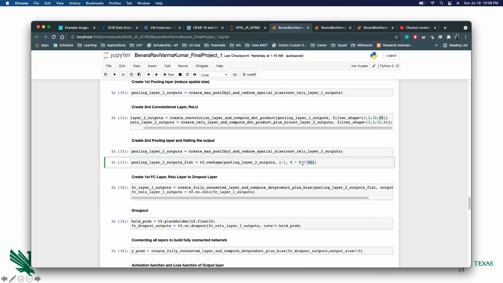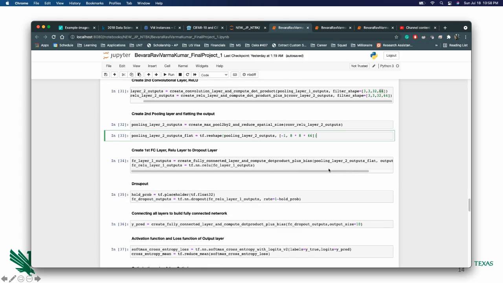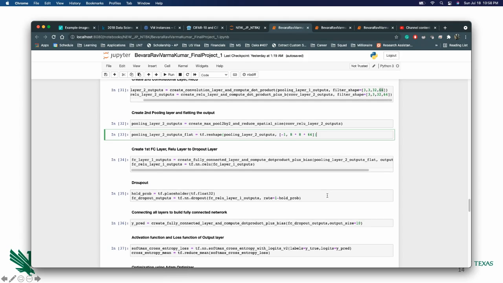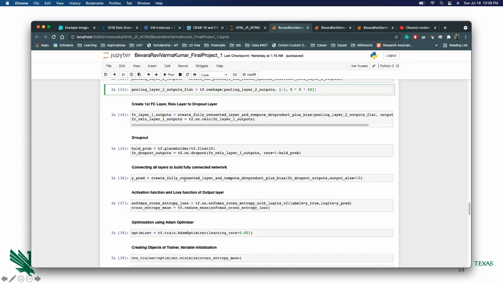So this is a flattening window. We got 8 by 8 flattened into one dimension. And then we created a dropout, which I already told you, drops some portion of the training data to prevent overfitting. Then we create a fully connected layer for our predictions. After that, we use the softmax activation function, which is used for multi-class classification.